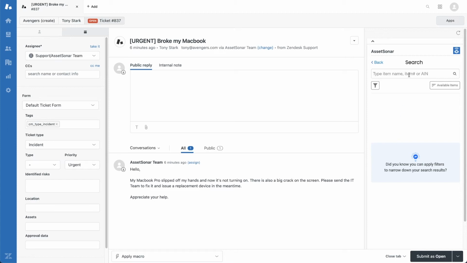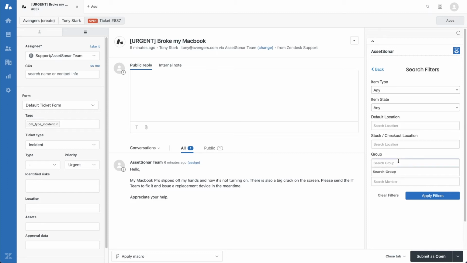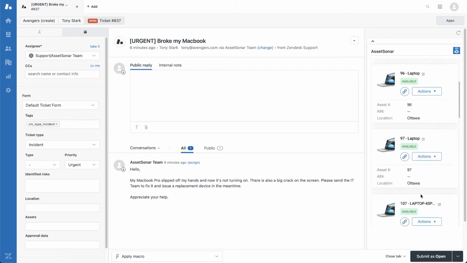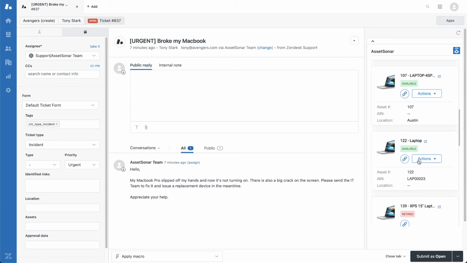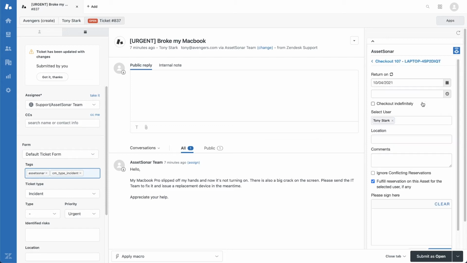Similar to the item request workflow, the agent can use the search bar again to look up available devices. Admins can create a group called loaner devices, so it's easier to search for replacement devices in the assets database. Once a replacement asset is found, it is linked to this ticket, and using the checkout function, it can be assigned to the requester of the ticket.